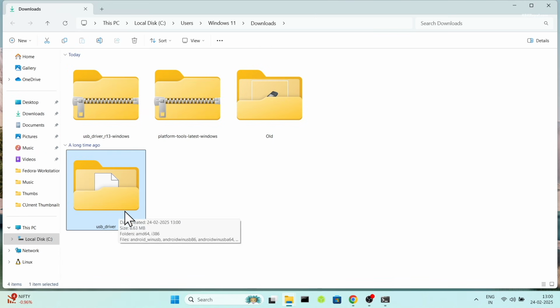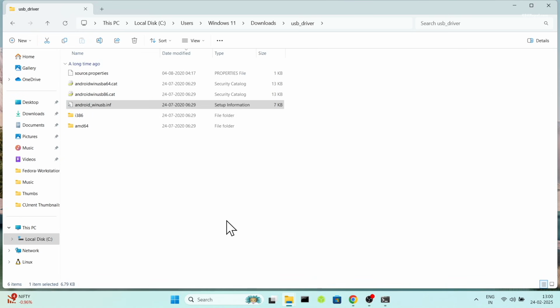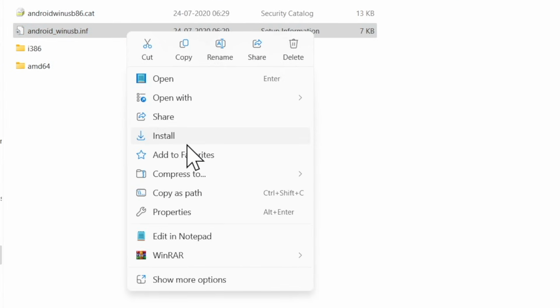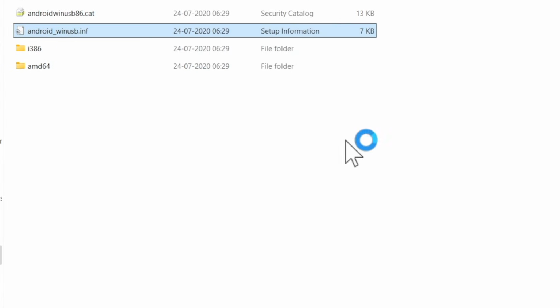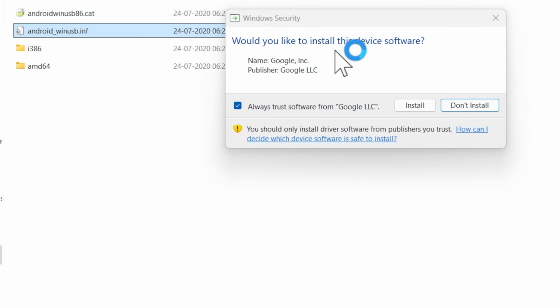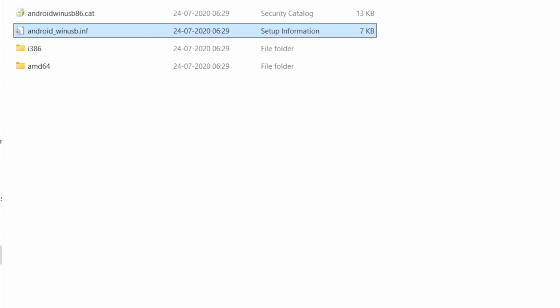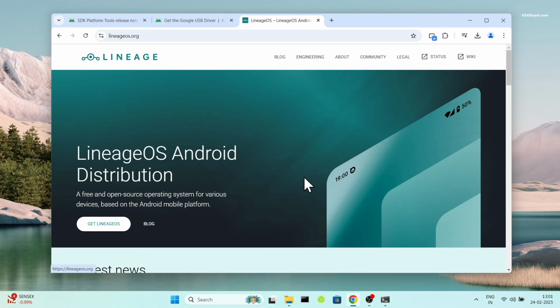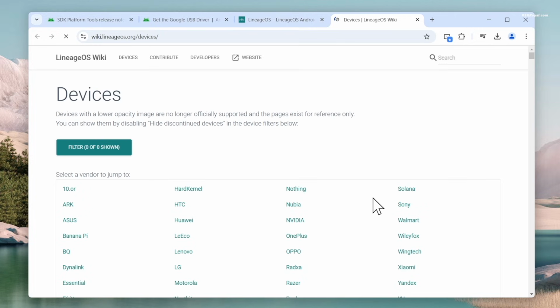Now inside this folder, find the file named Android_WinUSB. Right-click on it and select Install to set up the USB driver. Then go to the official LineageOS website, click on Get LineageOS and search for your device.